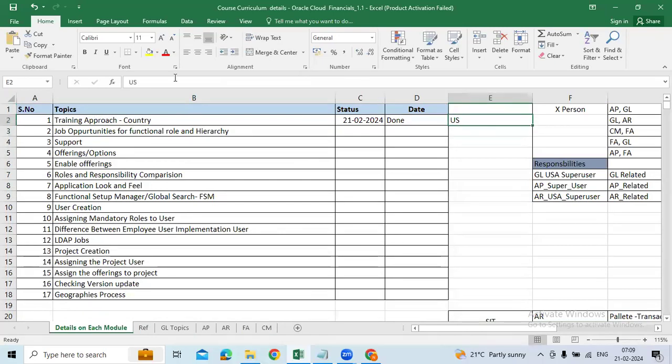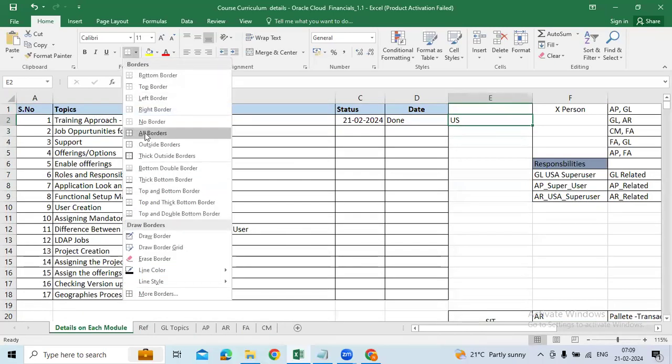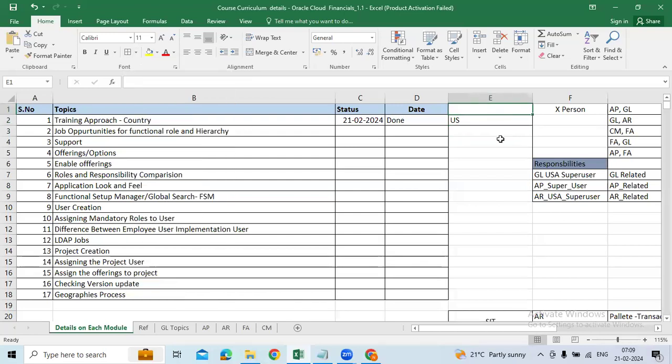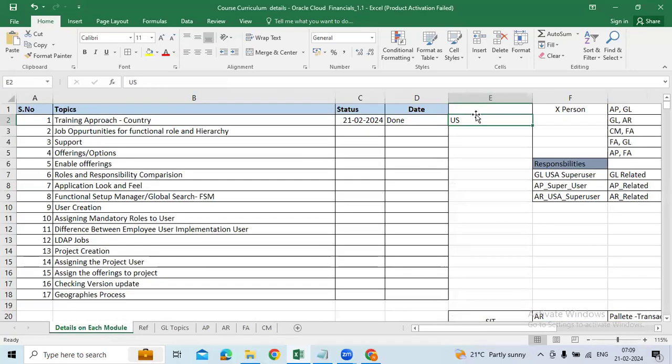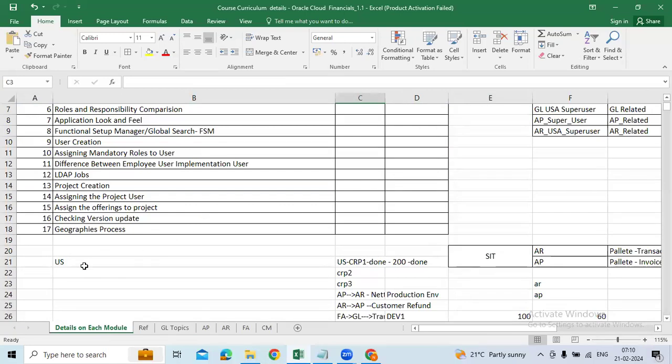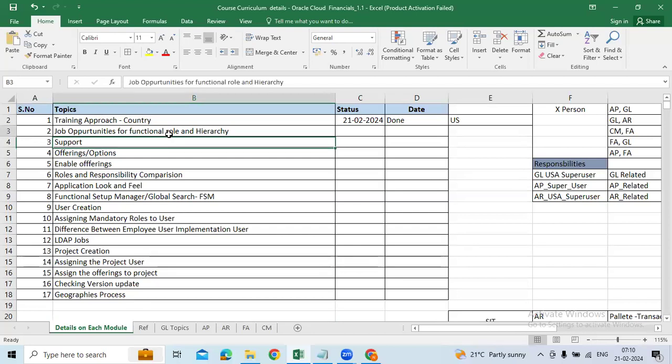Just assume that once you are recruited by a company, you receive an instruction: please go ahead and do the configuration for the US country for all modules. Keep that in mind, and we are going to do the same. Next, job opportunities for functional roles and what the hierarchy would be. This is some information I would like to share, for someone new to the consulting stream, on how the job hierarchy works and the opportunities.